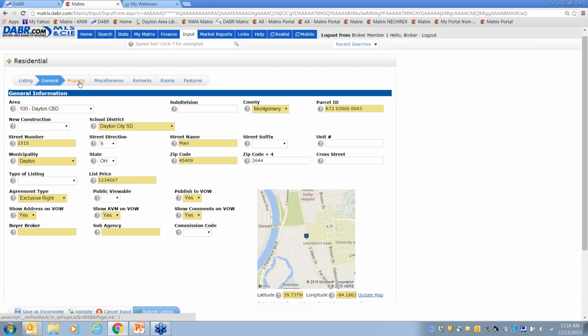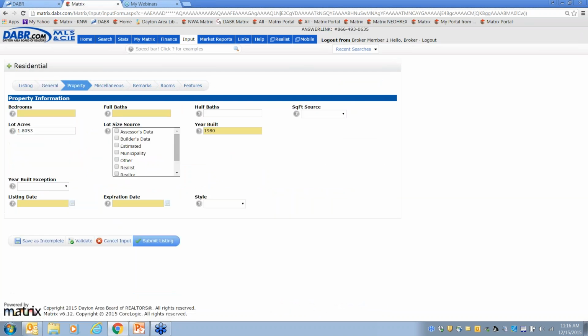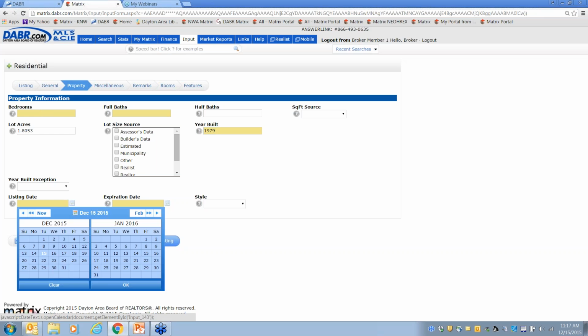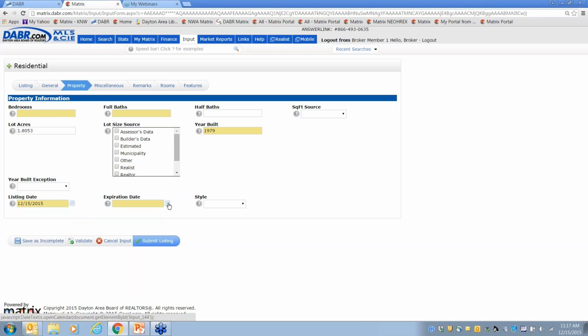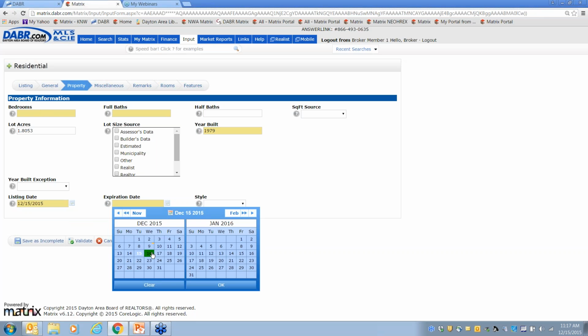I would just go to the property tab next. And here, since I used the Dayton Area Board of Realtors, they didn't populate the bedrooms and bathrooms here, okay? But you can see your build. And if your build is wrong, I can go in there and change it to whatever year that I know to be correct, okay? Listing date, I would just open up the calendar and pick the listing dates. I would come in and do the same for the expiration dates. We'll say it expires tomorrow.